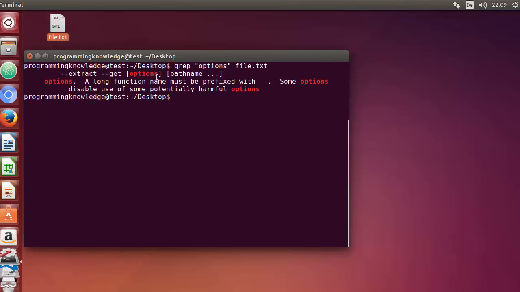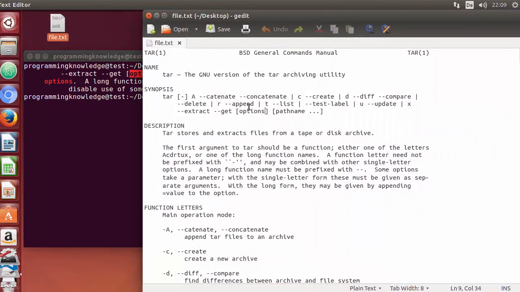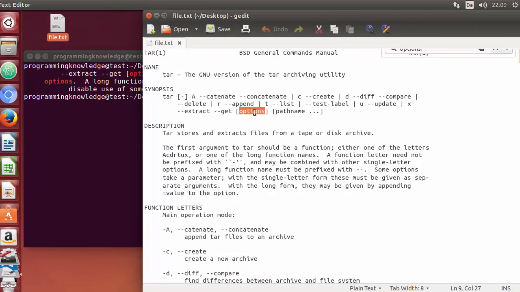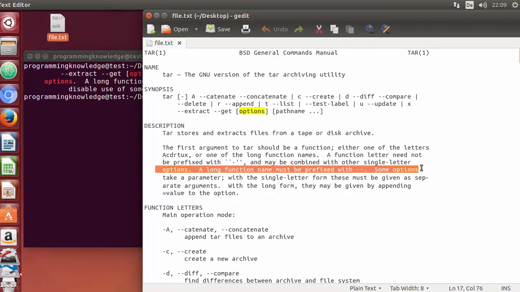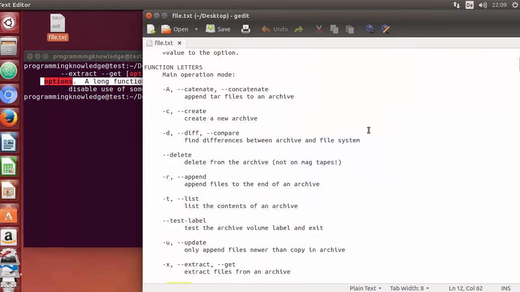Then press enter, and you can see it has searched the lines which are containing the options keyword. And when I open this file again, it's going to show us. You can see this line is containing the options. This line has this path name also, so you can see this line is printed. And then let's search here in this gedit editor also. You can see this line also contains two option keywords, which is this line. And then we will go down.